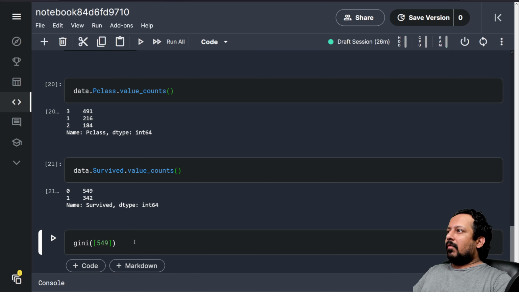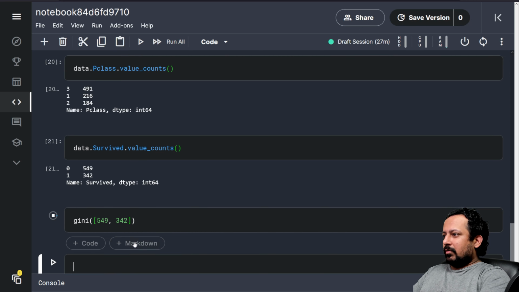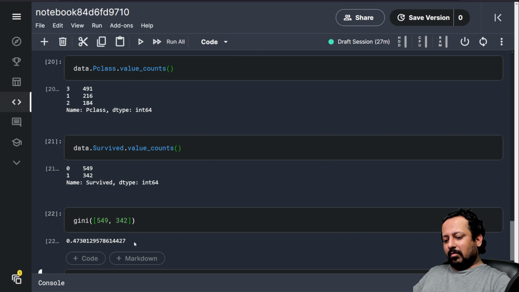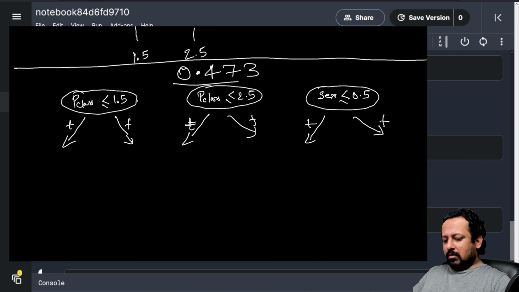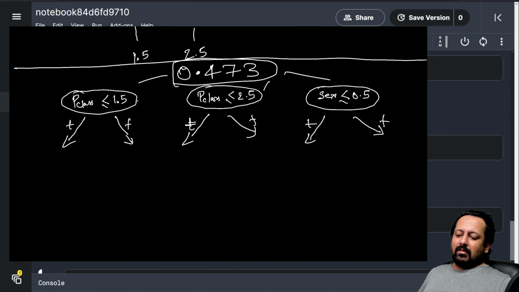If you have heard of neural networks, there is a loss function. So we minimize the loss function, and that's what we are doing here. But here you can have all kinds of loss. So 549, and this is 342. This gives me a score of 0.473. And I can just write it on the blackboard, 0.473. This is the same for this, this, or this. So we start with a gini score of 0.473. So this is our gini impurity.